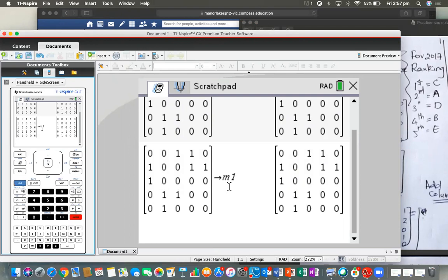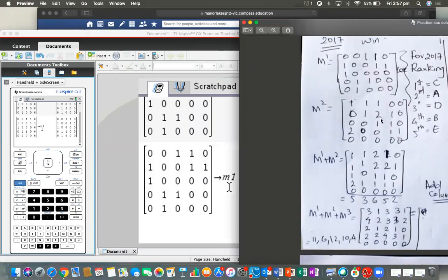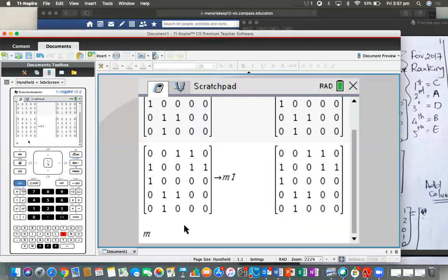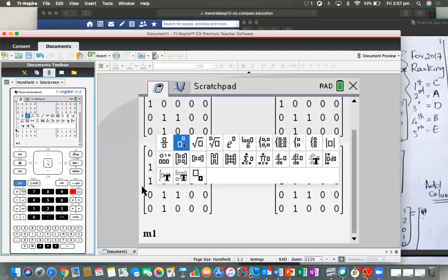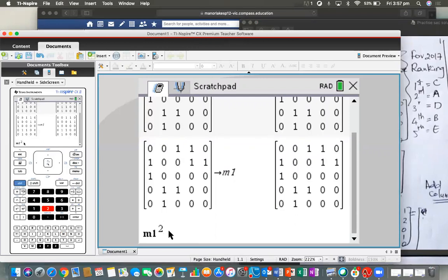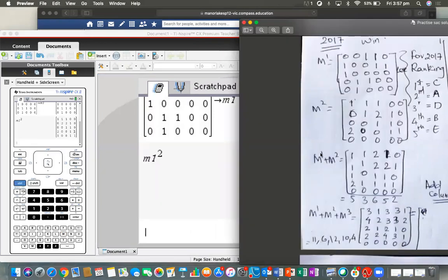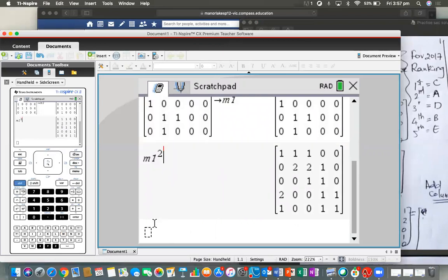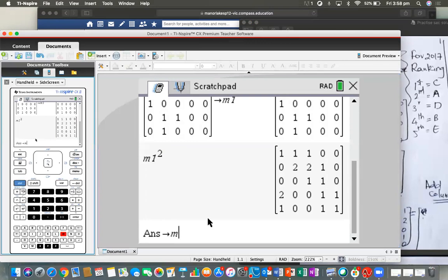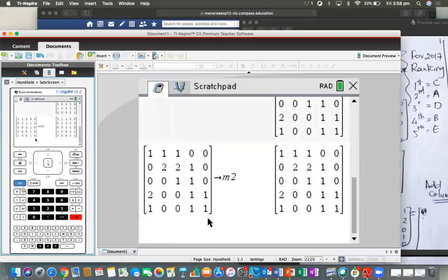Now in the question, we need to do M squared to find the winners. So we can just write M1, which is this one, the square of it, and then enter. So you can see you got your M1 square just there. Now if you add the columns, you won't get a winner yet. So you need to do M1 plus M2. What you can do now is store this one because this one is your M2. So you can again store that one, enter, and then control and variable, and store this one as M2. So enter. Now this one is stored as M2.